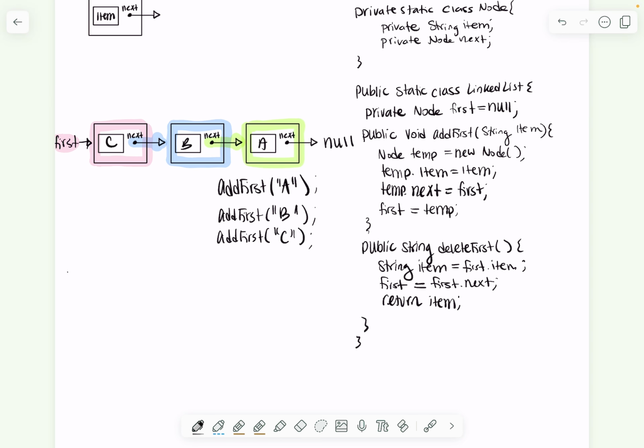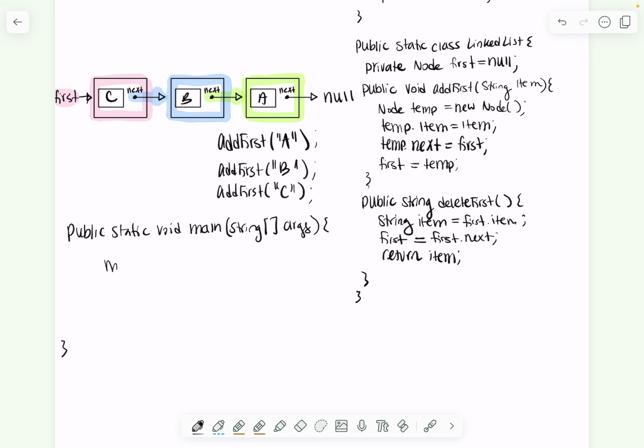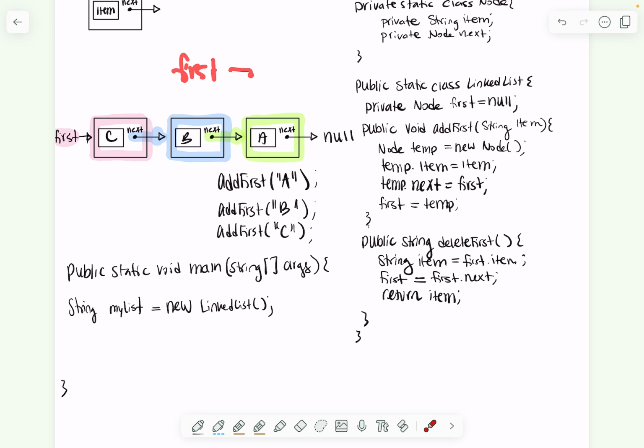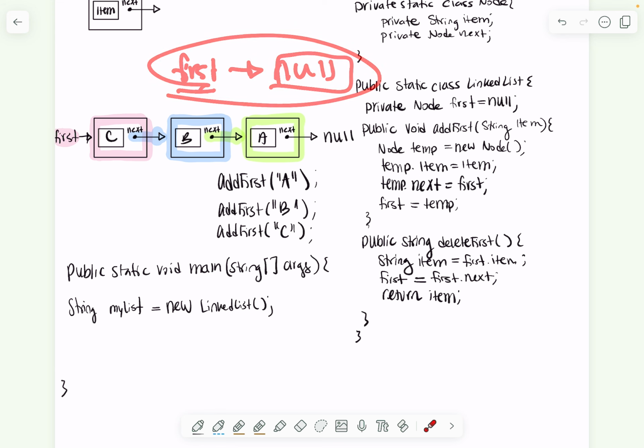Now, just to be clear, I wanted to show you the actual main method. So here we have public static void main. We want to create our list, and we're going to use data type string because we want it to be a linked list of strings, and we're going to construct it with new, and then we're going to use our linked list. Right now we just have the first variable that is referring to null. That's all we have in our linked list right now.